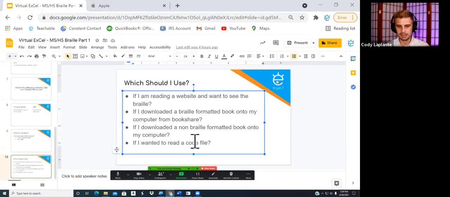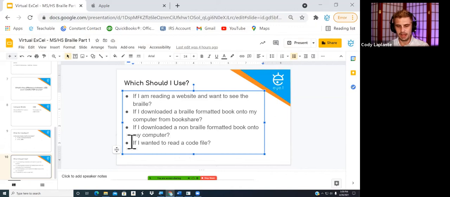Let's go back to our slide. And finally, if I want to read a code file, this one kind of goes away from our rule, but if I'm taking a computer programming class, software engineering class, and I want to read and write a code file, which one would I use? Computer Braille or UEB? Which one do you think? If you said Computer Braille, you would be correct. Remember, with code files it's really important to see every single symbol. Computer Braille shows us every single symbol. It does no translating for us.